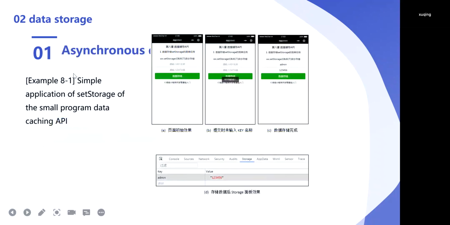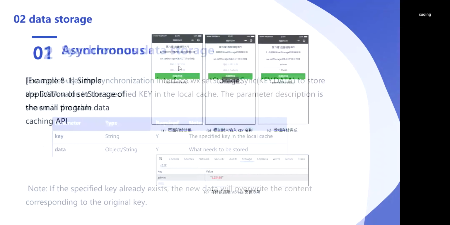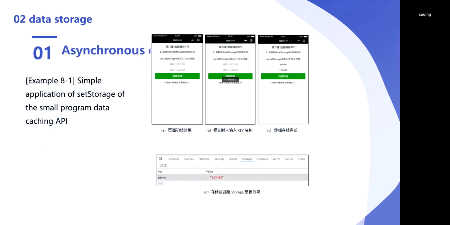Pay attention, here we use the asynchronous set storage.